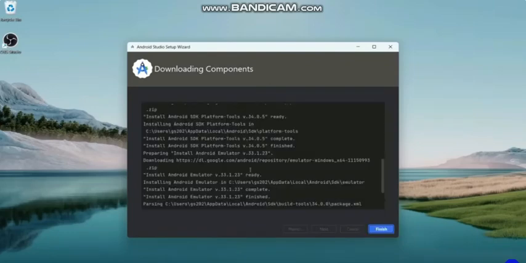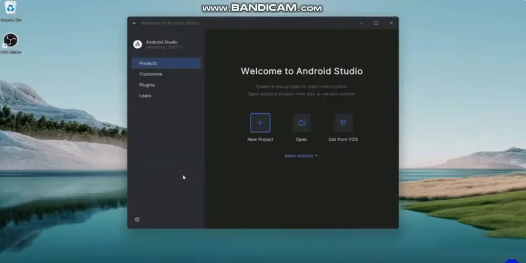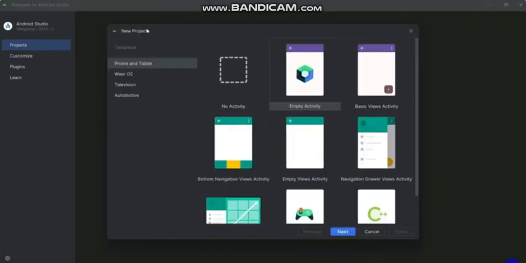So we'll come back. And now you can clearly see that it is installed. So our Android SDK is up to date. Click on finish over here and welcome to Android Studio. So let's maximize this, and here I'm going to click on this new project. So this will open this new project window.